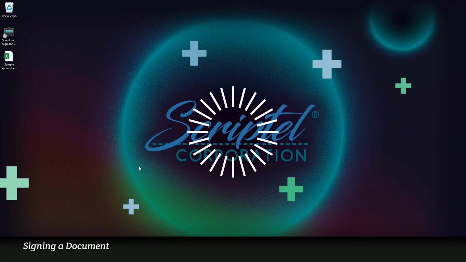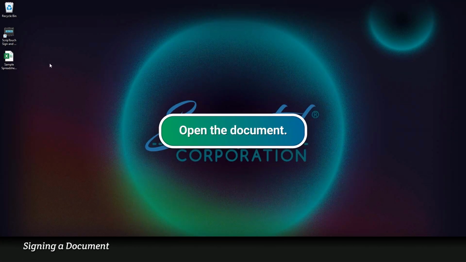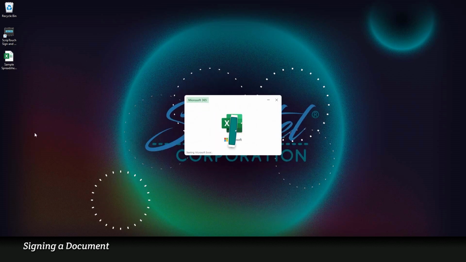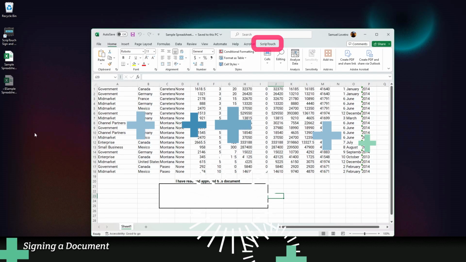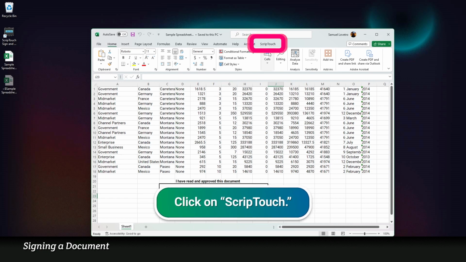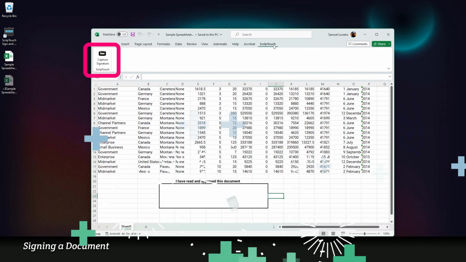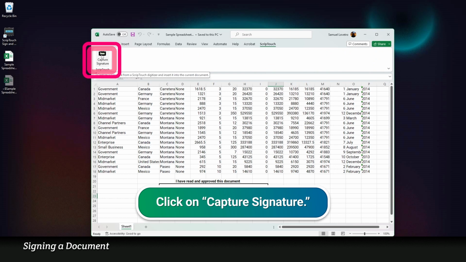Signing a document. Open the document that you want to sign. Click on ScripTouch at the top of the window. Click on Capture Signature at the top left of the window.